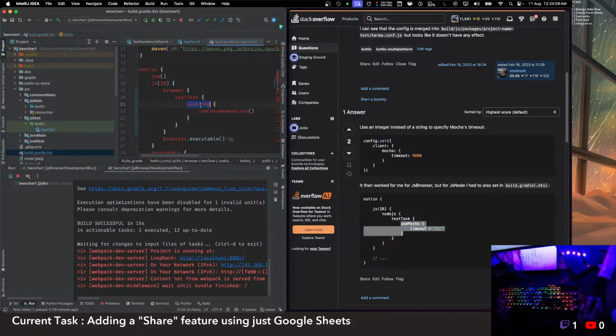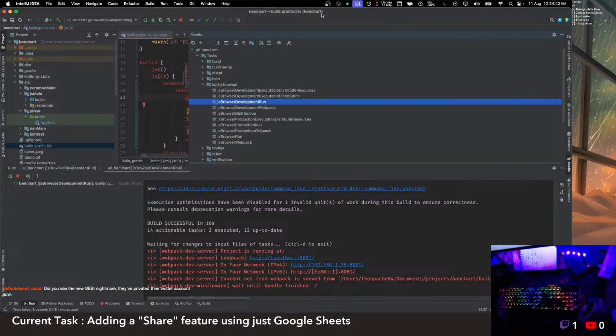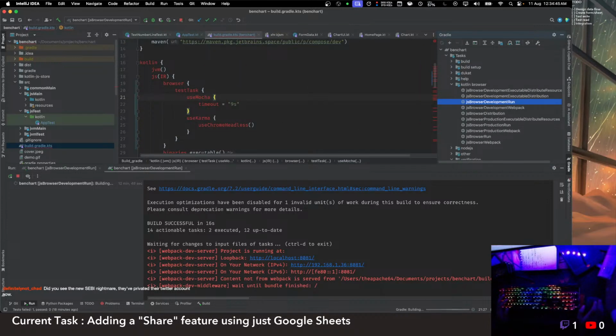Okay, I think I should. Do I need to use... I think I don't mind using Karma or Mocha or whatever. I think I can just do the same. Okay, wait, Node.js. This is browser. I don't know if it's going to work, but I'll do one thing. I'll keep Karma and I'll just do Mocha timeout 9 seconds. Okay. Now what I'm going to do is I'm just going to sync this. Should do all the configs.